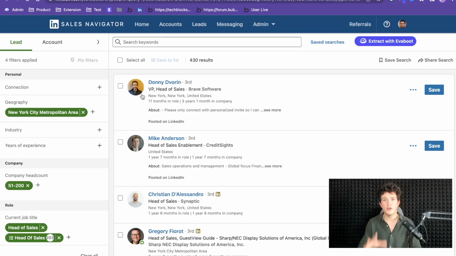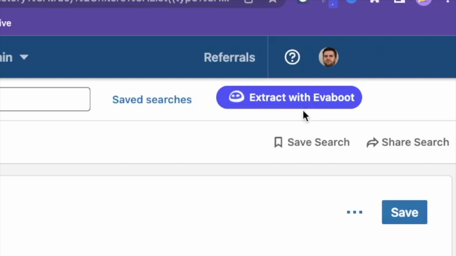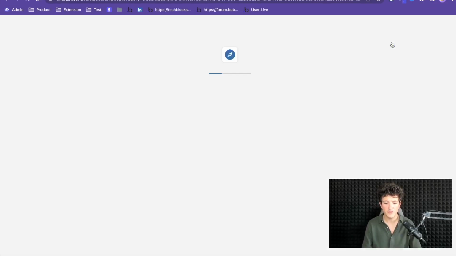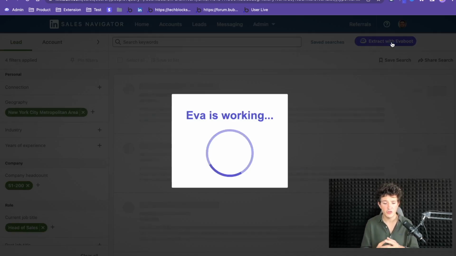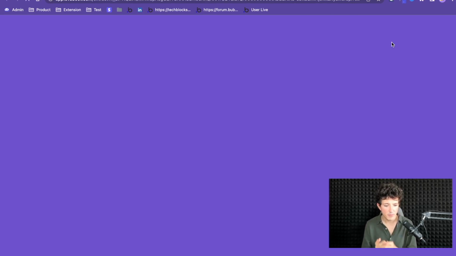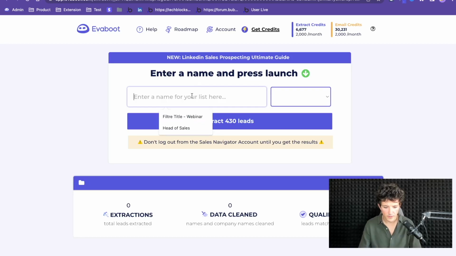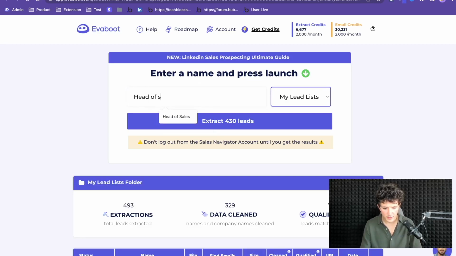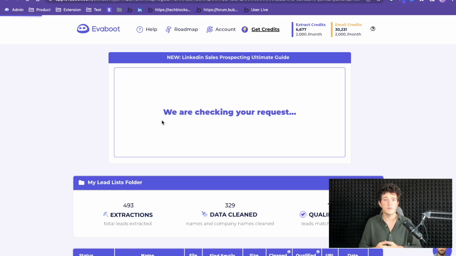Once you have downloaded the extension, you will have a new button here, Extract with Evaboot, and if I click on it, it will open a new page where I will be able to name the search. Here, let's say Head of Sales NYC Test, and then I just need to click on this button and Evaboot will extract and clean the data and put it into a clean CSV file.